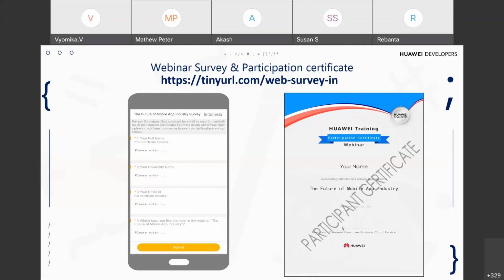So this is a participation certificate, and one more certificate which you are going to get is the foundation course certificate after the completion of the training.